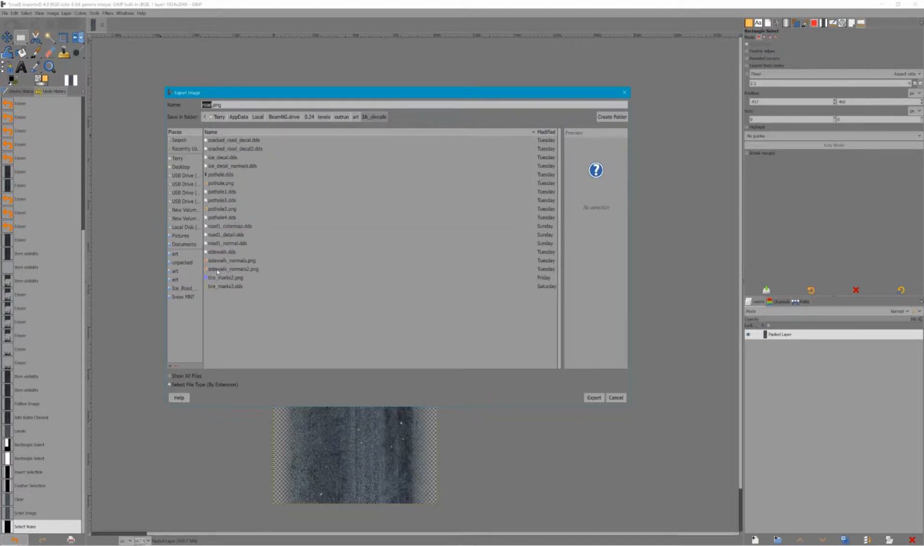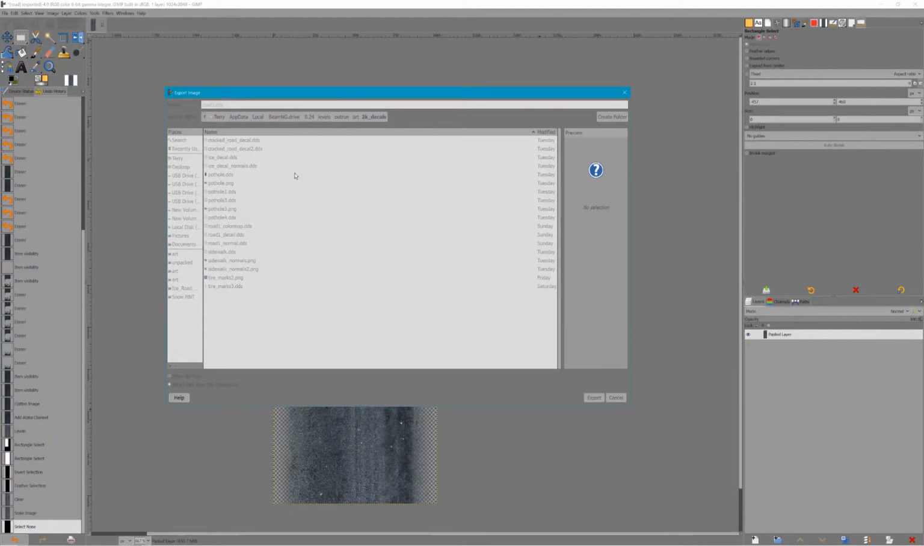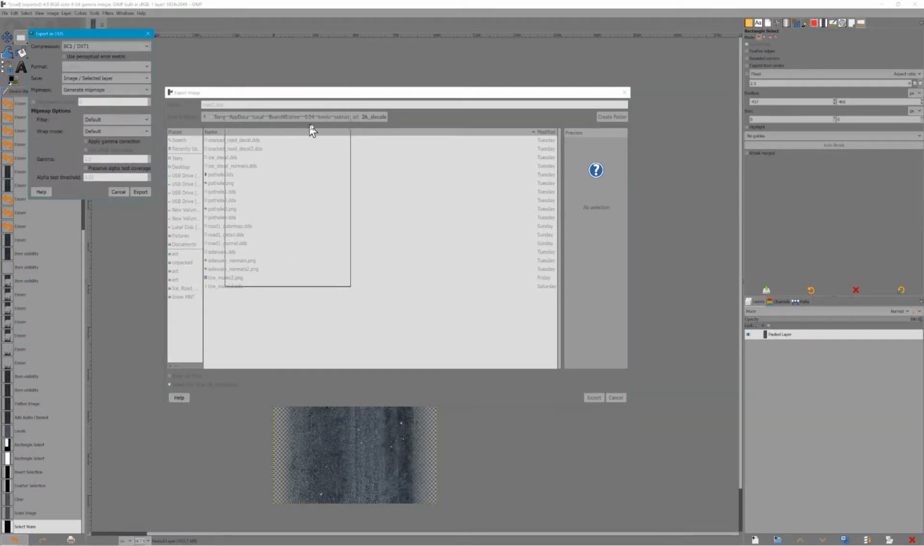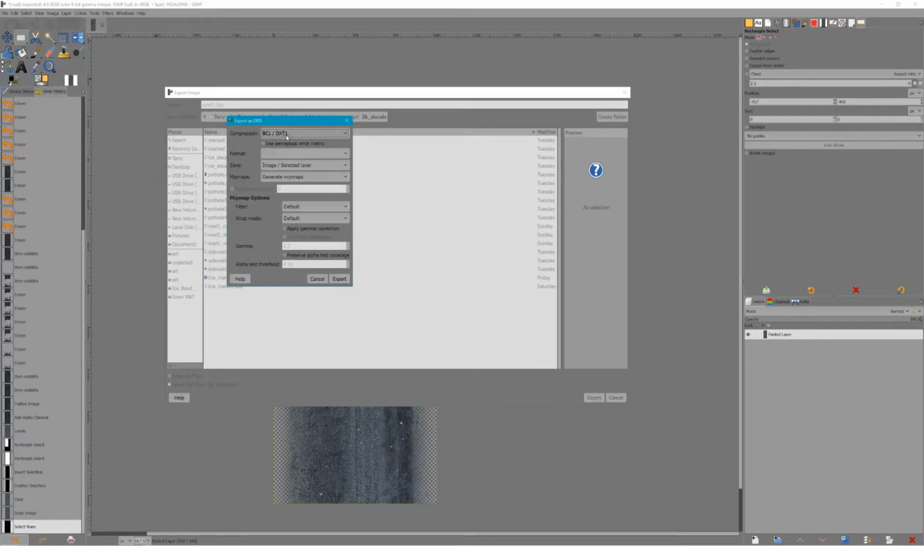I already have named some things in here. Let's call this just road1.dds. Now since this has transparency, you're going to use the BC3 format for compression type if you're doing DDS. And that'll pop up here. If it didn't have transparency, it'd be BC1. If it was a normal map, it'd be BC5, but in this case it's just BC3. And you want it to generate MIP maps, or it's going to have some bad aliasing on it.